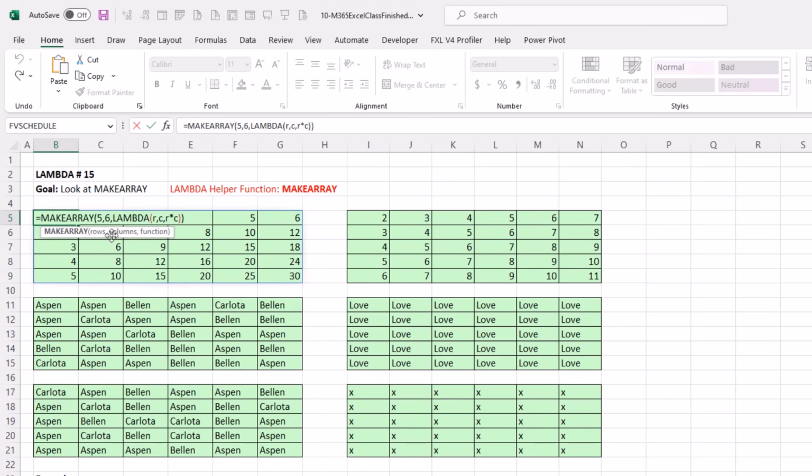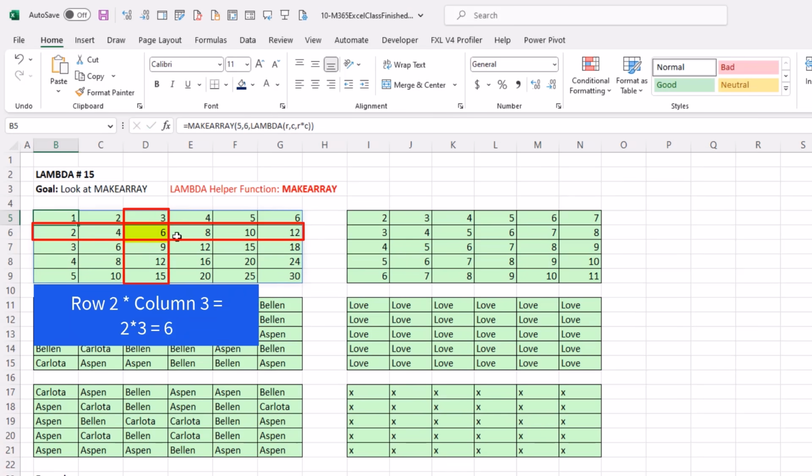Here's an example up here, 5 by 6. And each row, 1, 2, 3, 4, 5, and each column, 1, 2, 3, 4, 5, 6, are multiplied. So row 2 by column 3 is 6.